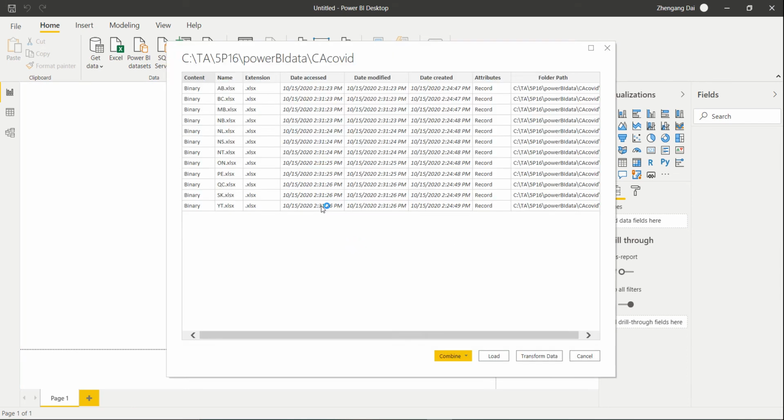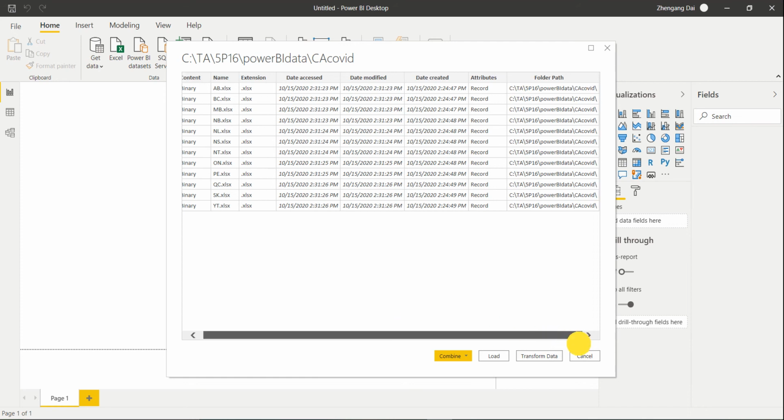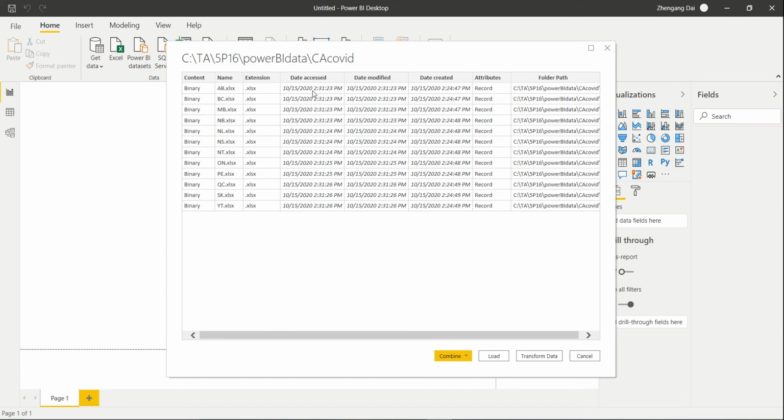And once it's loaded, we will get this kind of table here. But this table doesn't contain any details of the data. It only gives you the information of the files. So we need to transform data.